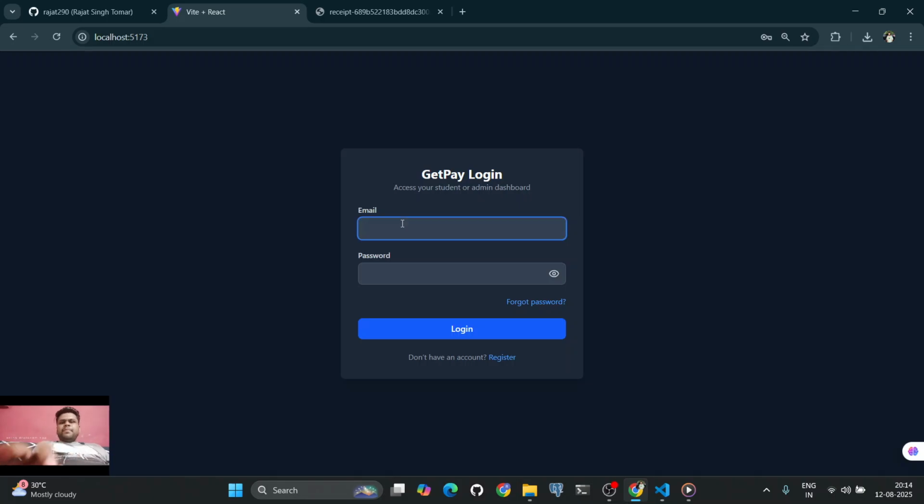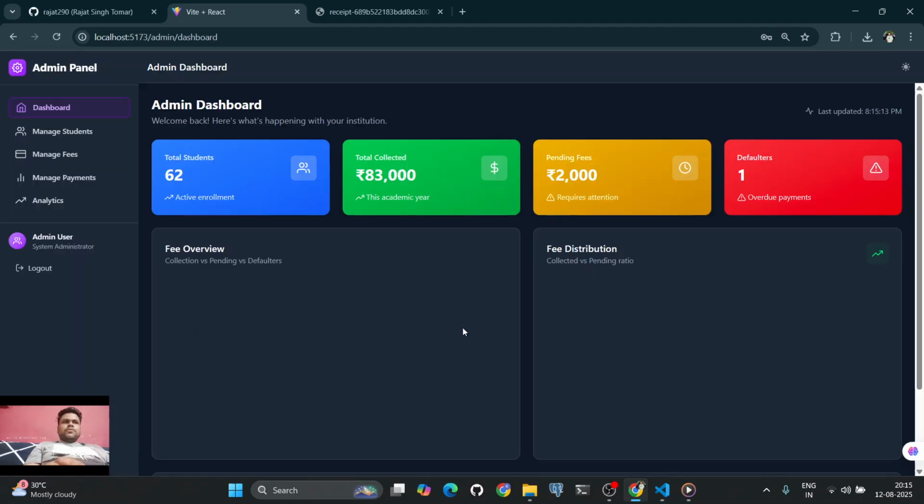We can simply enter the credentials to log in. I am entering the credentials of the admin panel first. Here we can see what we have entered: admin 123, admin at example dot com. You can simply go login.